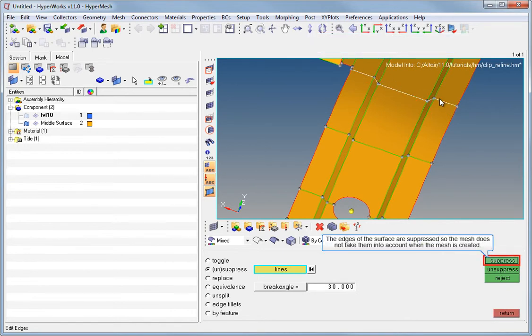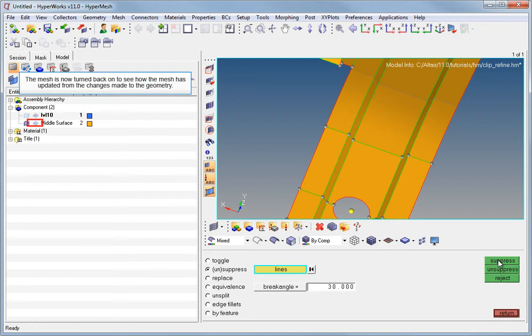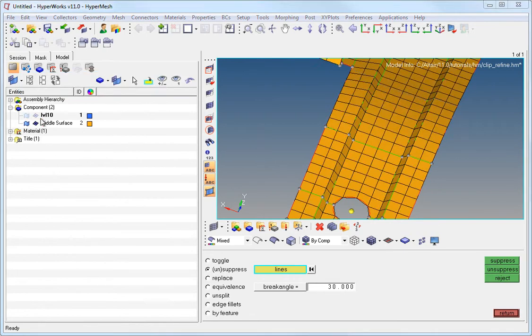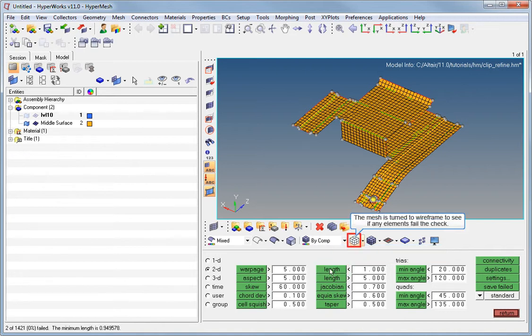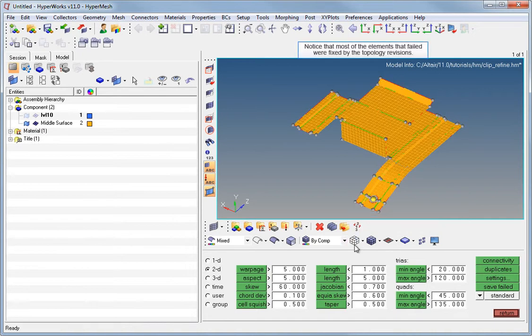The edges of the surface are suppressed so the mesh does not take them into account when the mesh is created. The mesh is now turned back on to see how the mesh has updated from the changes made to the geometry. With the Check Element panel open, the length check is run again. The mesh is turned to wireframe to see if any elements fail the check. Notice that most of the elements that failed were fixed by the topology revisions.